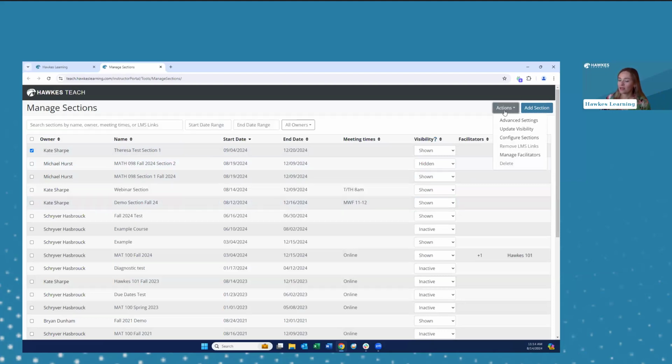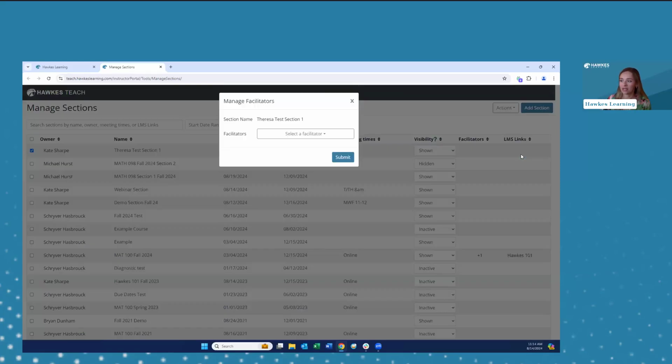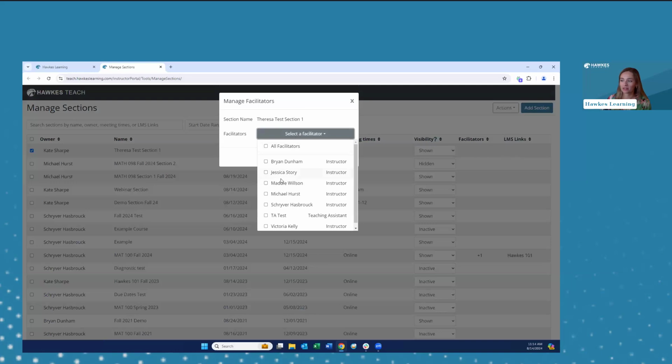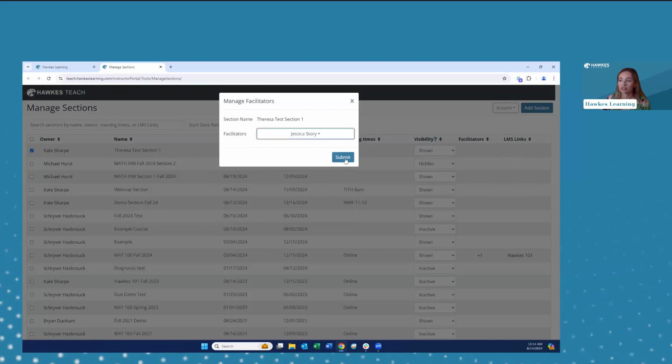Lastly, within the Actions tab, we also have the Manage Facilitators area. This is where you can add an additional instructor to your course. So say that you're co-teaching a course or you want to add your teaching assistant to your course. If you click on Manage Facilitators, you can select from the list of instructors who you want to add to your course and just click Submit, and that would then give them access to your course as well.